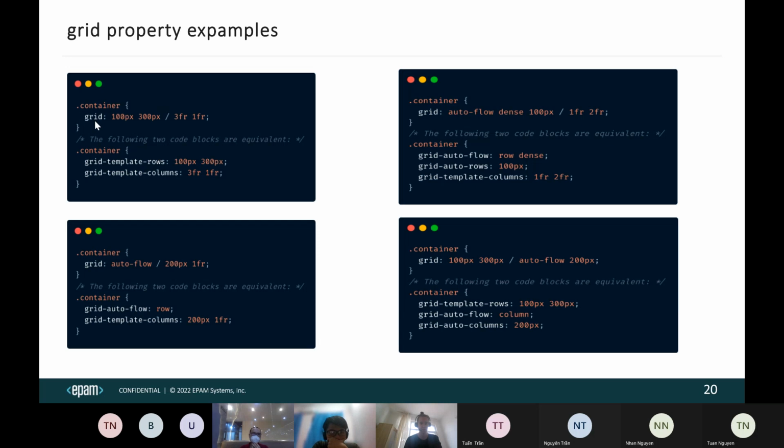So the examples are shown here. For example, if you define grid template rows of 100 pixels and 300 pixels, and grid template columns of 3 fractions and 1 fraction, it can be written in this shorthand like this. Same here, grid auto flow, auto rows or columns can be written like this. So this is how the short properties look like.